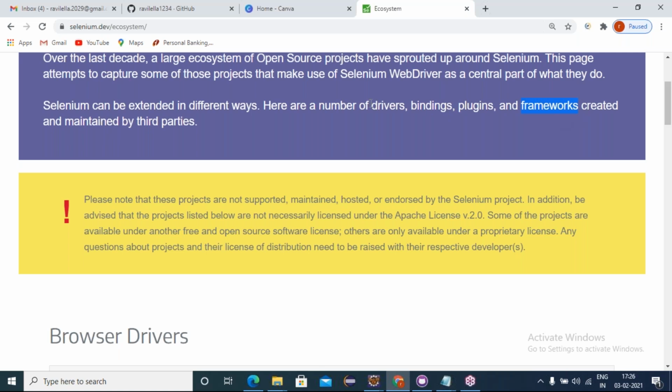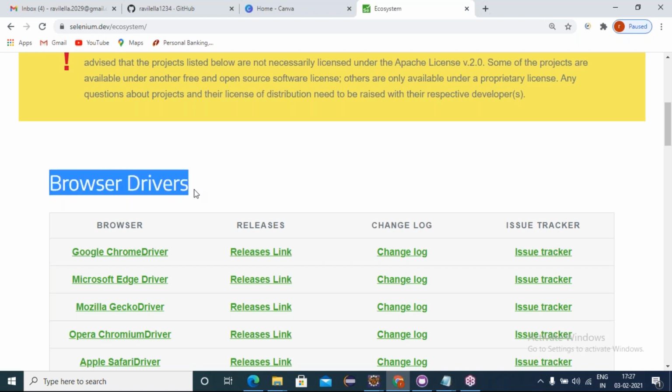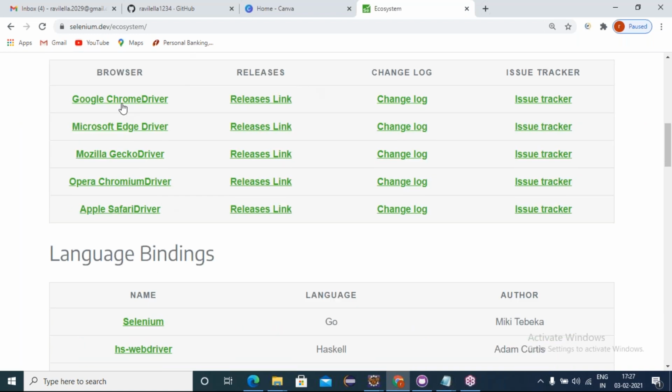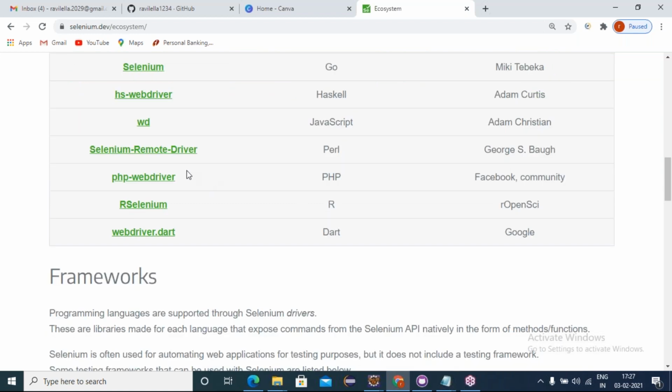So okay, third-party language bindings, plugins and frameworks are created and maintained by third parties, not by the Selenium community. So the browser drivers, where to download them, here are the third-party drivers for the respective browsers: Chrome browser drivers, Mozilla Gecko drivers, Opera, Safari, and other language bindings, which are developed and maintained by third-party teams.